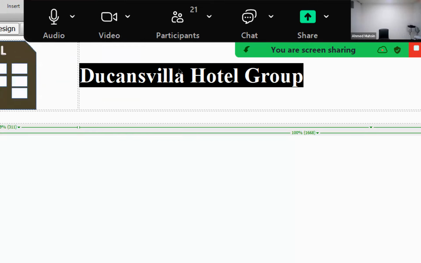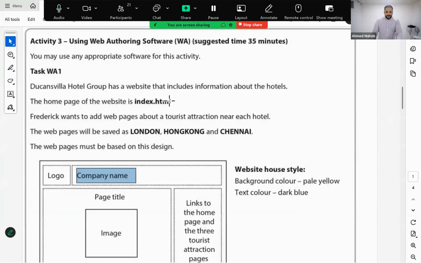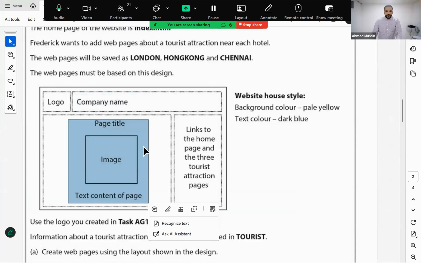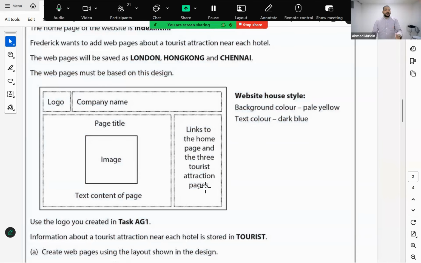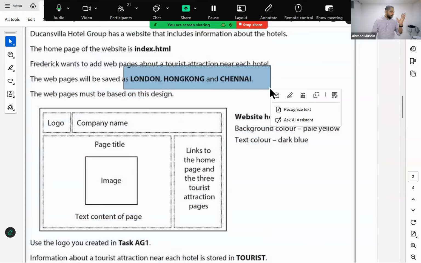Everybody, look over here. Your next row says, examiner says over here, center line. Can everyone center line the next row? Or don't center line. Can you all do the links first? Links to the home page and the 3 tourist attraction pages. Do you all remember the 3 tourist attraction pages? What were they? London, Hong Kong and Chennai. So can you all do that?